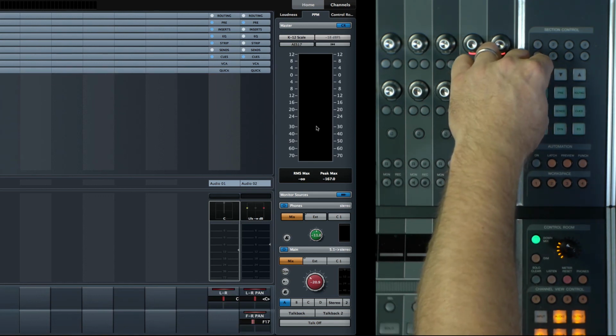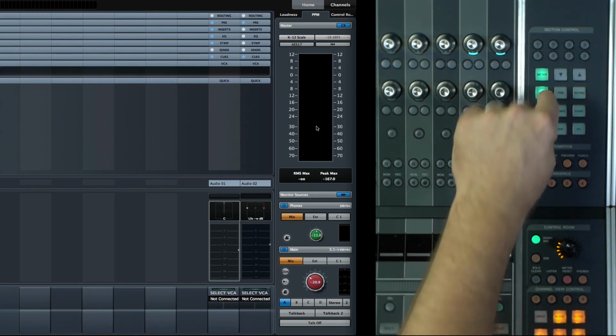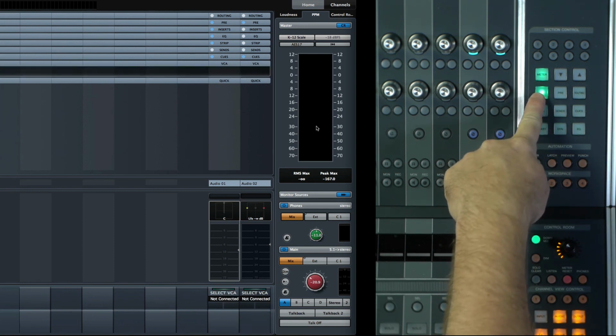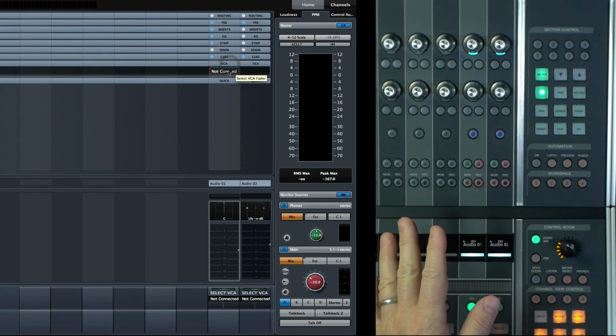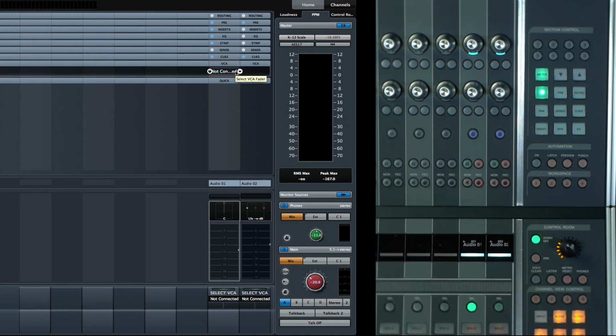So now, let me get that on there. Now when I hit that button, you can see the VCA section up here opening and closing. It's not connected to anything right now, but that's how you get to that section of the mixer.